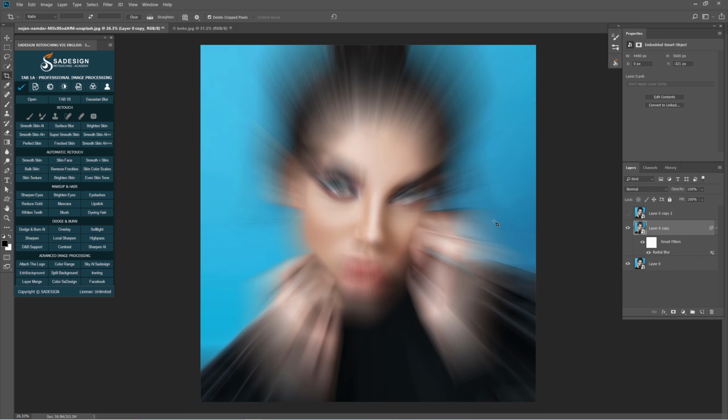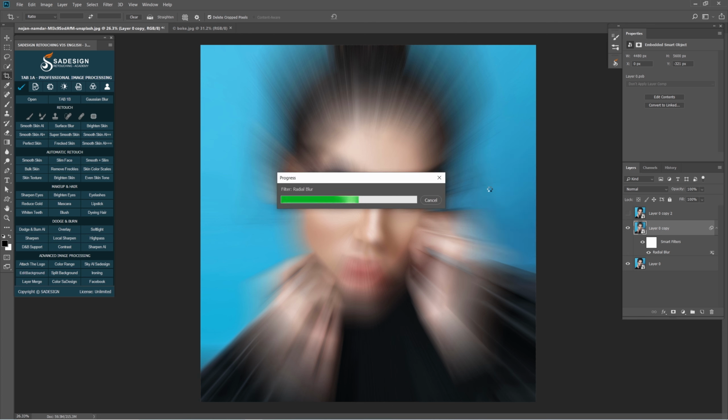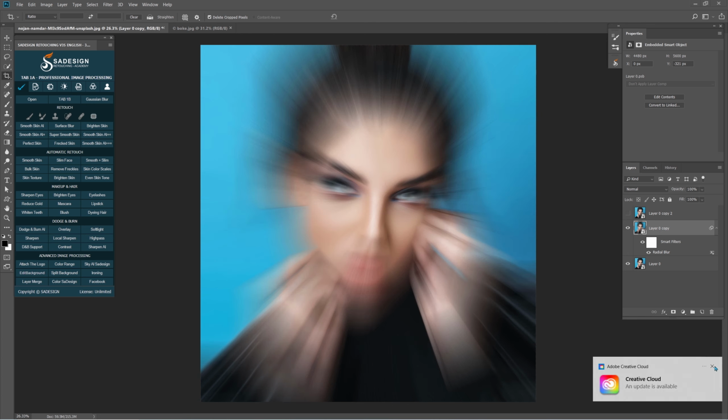If you want to adjust the blur position, double click the Radial Blur over here and move the dot right in the center of the model's face. Don't worry about her eyes, we'll fix that now.